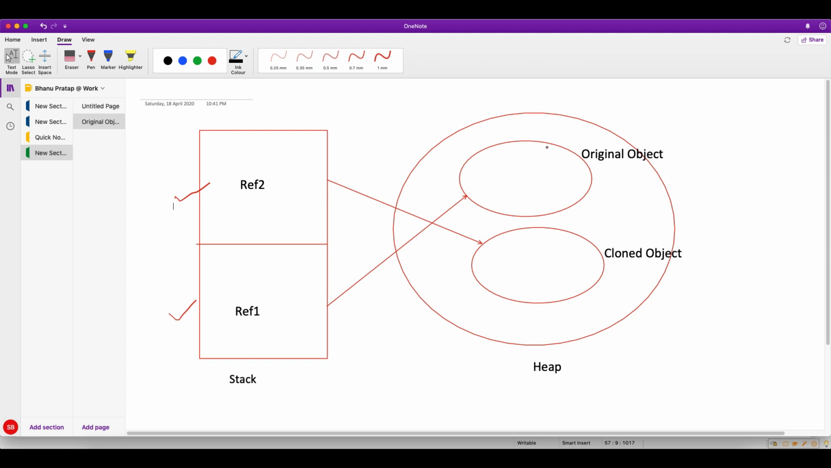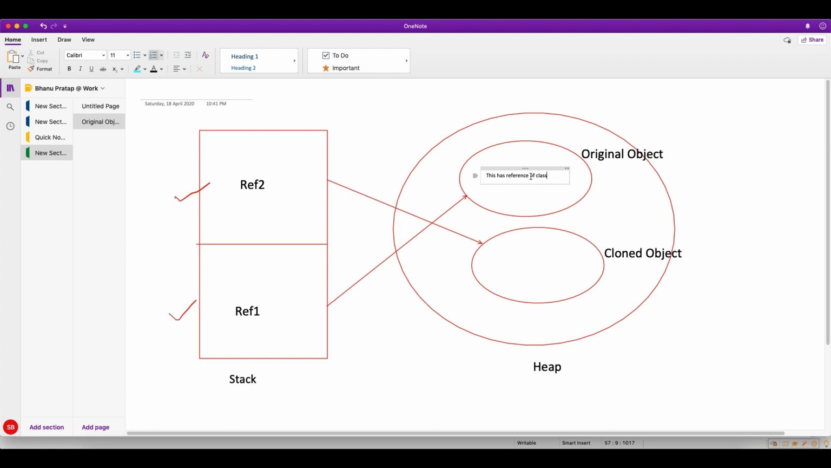Now, when you created the original object, it has a reference to a class, or you can say it has a custom object, whatever you want to write. Just try to understand: this has a reference to a class, or a custom object.